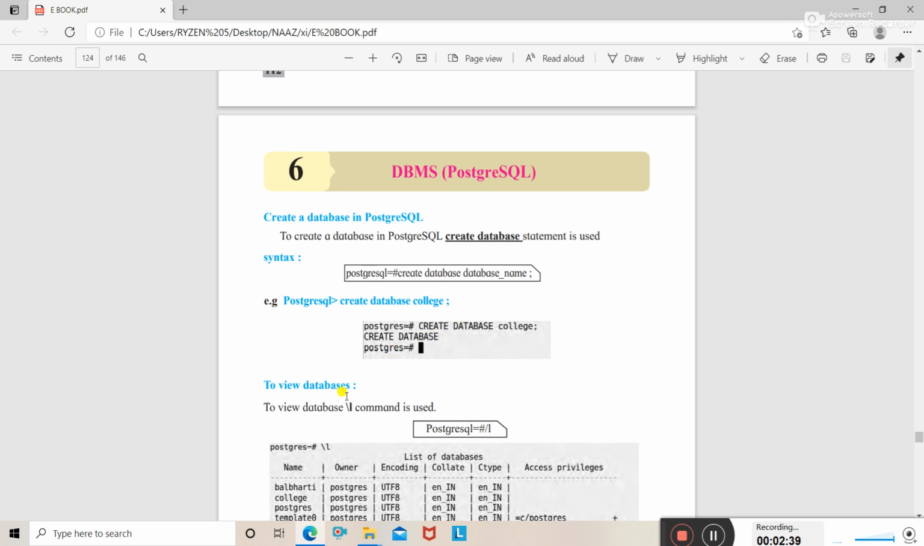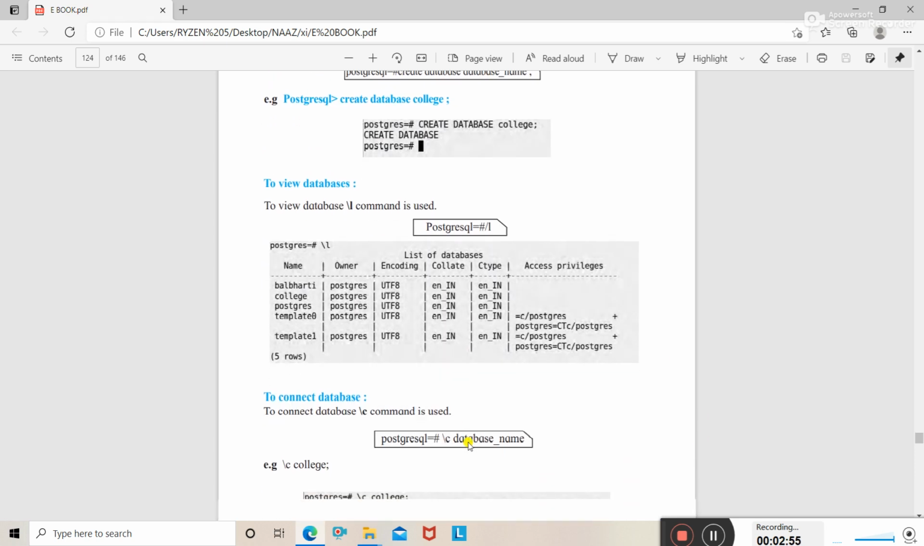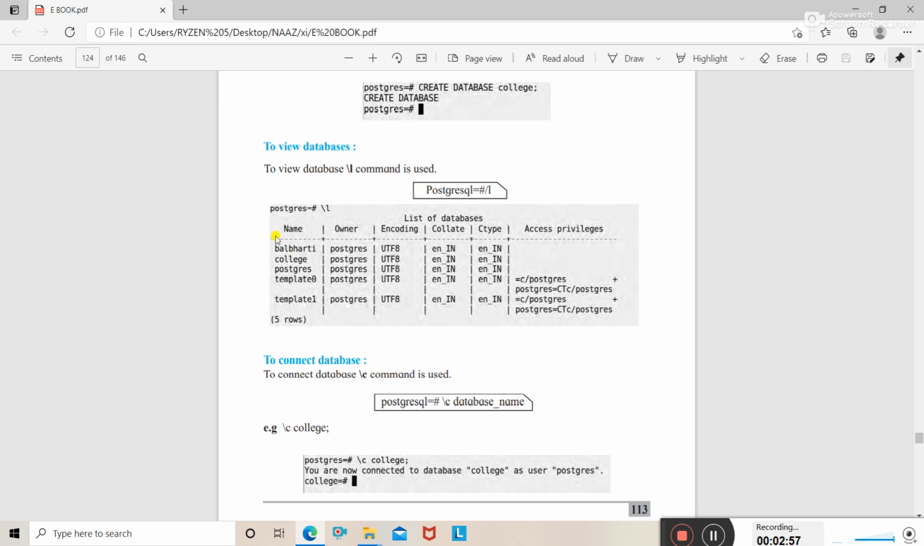Now, how to view the databases? I already explained that to view the databases we use the \l command. The \l command will display all the databases present on the system. Now see, these are the databases which are created on this system. The first database name is Balbharti, the second one is college, which we have just now created. Then Postgres, which is the default database name, and template0 and template1. These are the databases which are already created in the system.